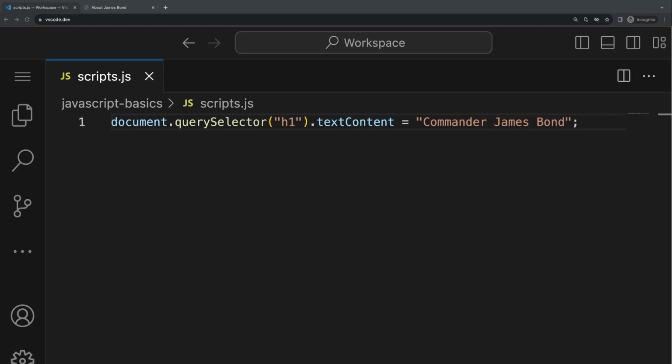Text content is what is known as a property. It is a property of our h1 element. Think of a property as a characteristic of what it belongs to. For example, a person has a height property. The height property has a value. For example, 180 centimeters, 190 centimeters. A car has a make property. The value of this property might be Mercedes, BMW, Audi, etc.